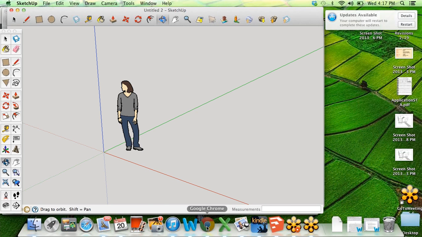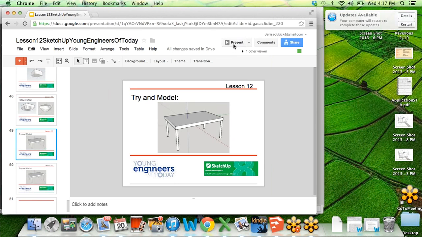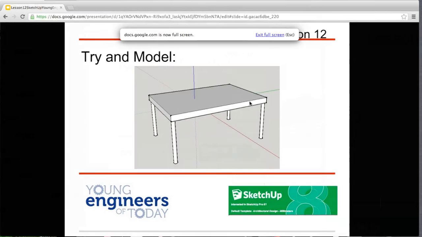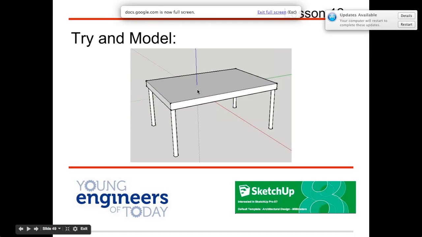The table I designed, I'll show you guys. Nothing fancy. This one here with 4 round legs. Just think about all the different tools that we used. And if you finish early, if you finish before the 10 minutes, go ahead and use the Follow Me tool and give it a cool border.